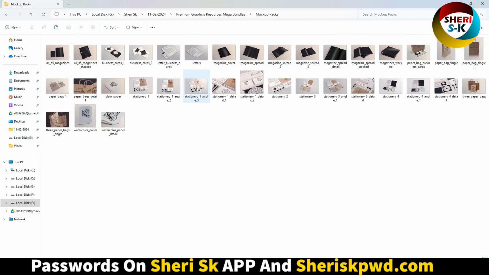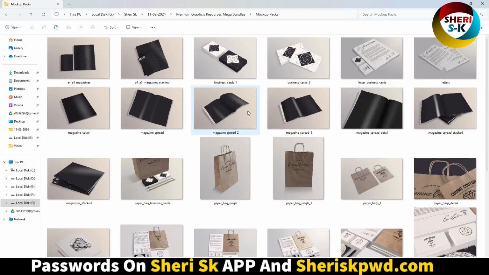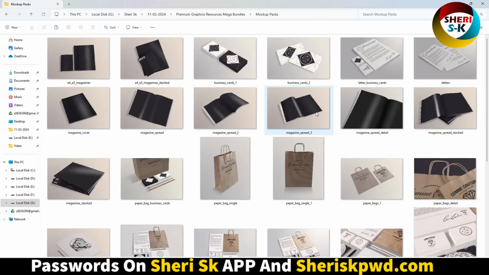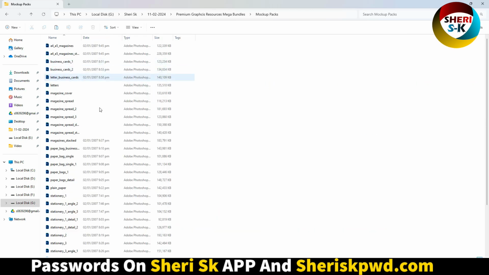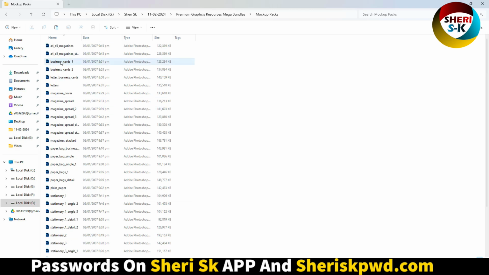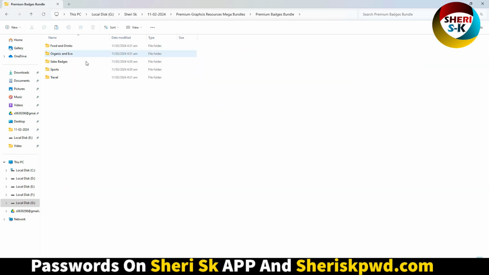Next, mockup bag. Total size of this folder is 4.69 GB. I know you know how to use it in Photoshop. Here all PSD files: stationery, magazine, paper bag, and three paper bag watercolor, business card, letter, business. Now next, premium badge bundle.